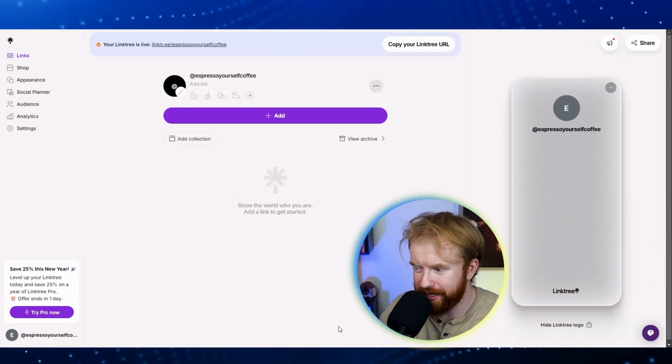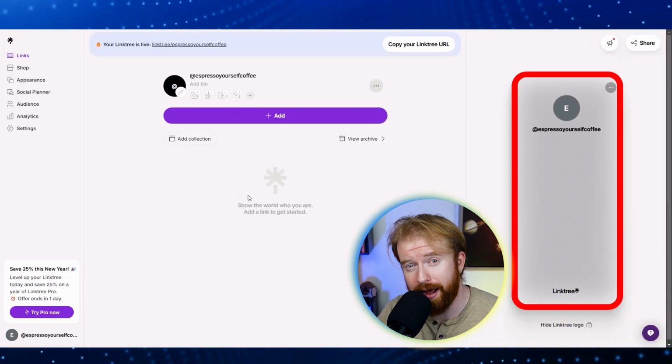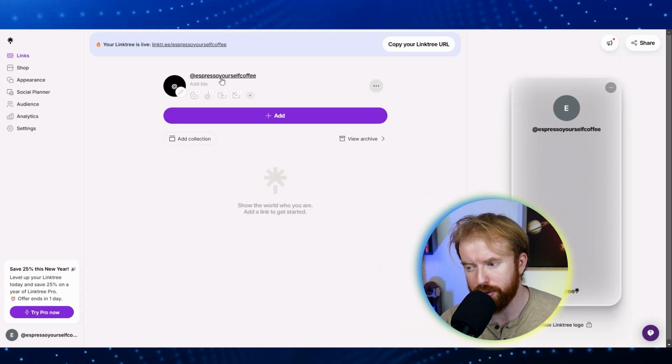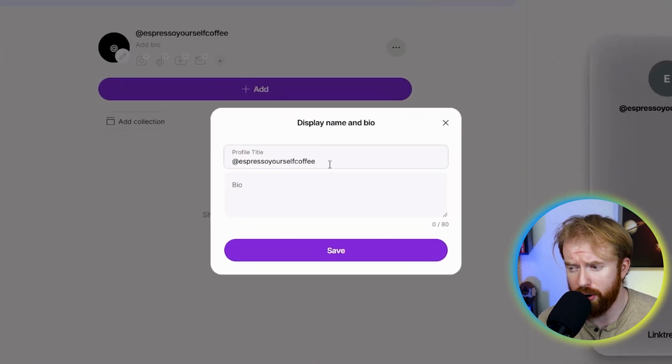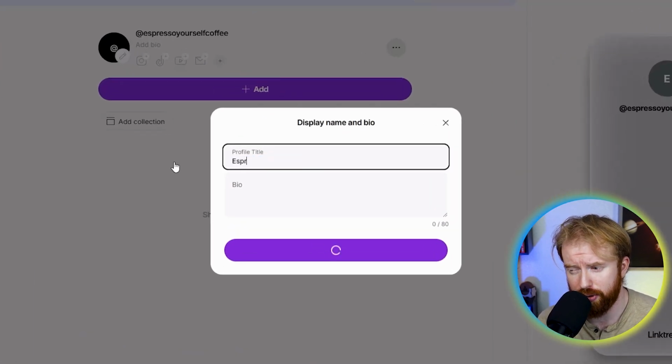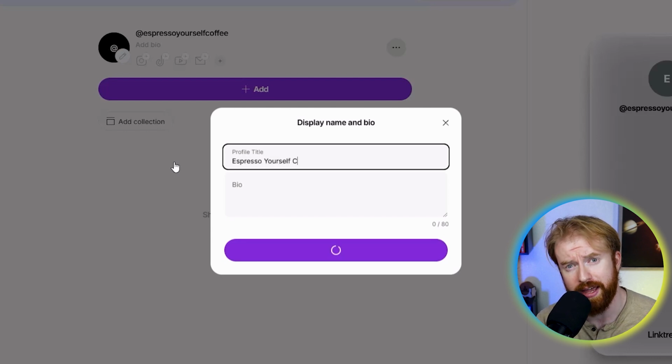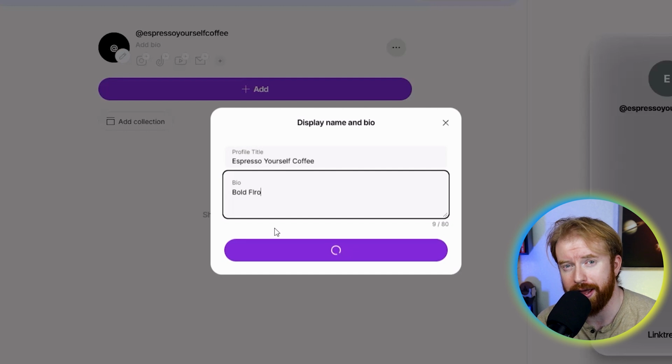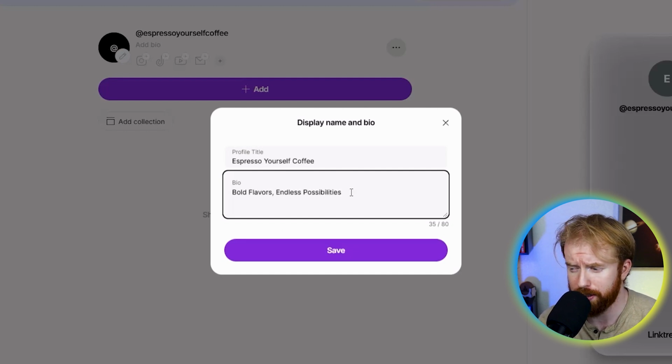So on the right side, you'll see what this is going to be presented on a phone. Right now it's blank because we're just getting started. Up top, you'll see your company name. So let's go ahead and change this to say Espresso Yourself Coffee. This will be the fake business that we make a Linktree for today. Now underneath that, you'll be able to add a bio. This is purely optional. I think it looks pretty nice on a Linktree.